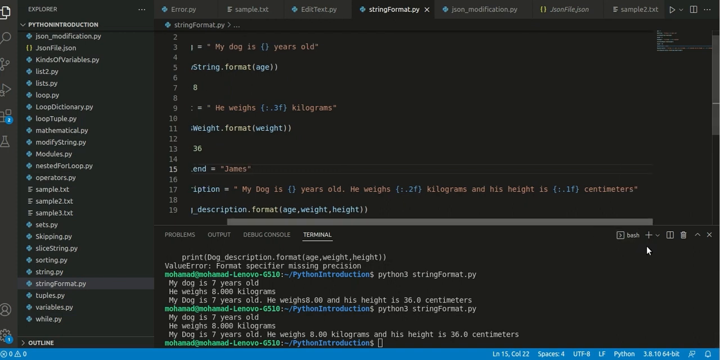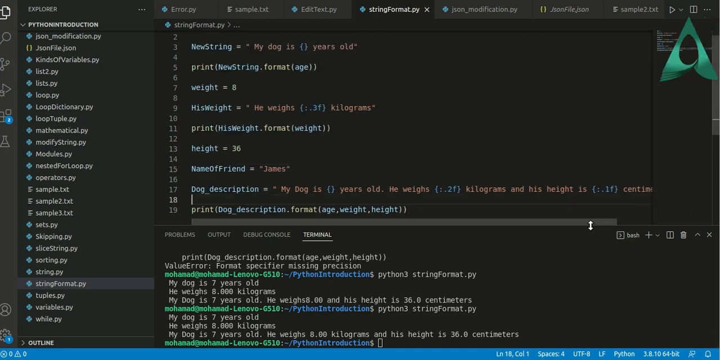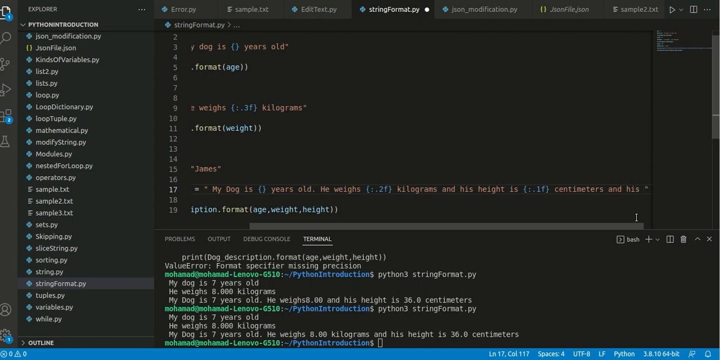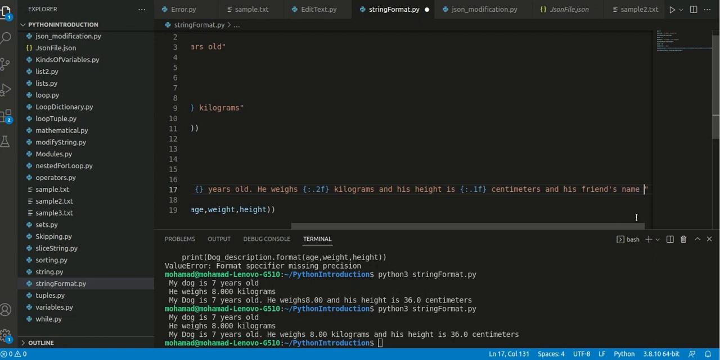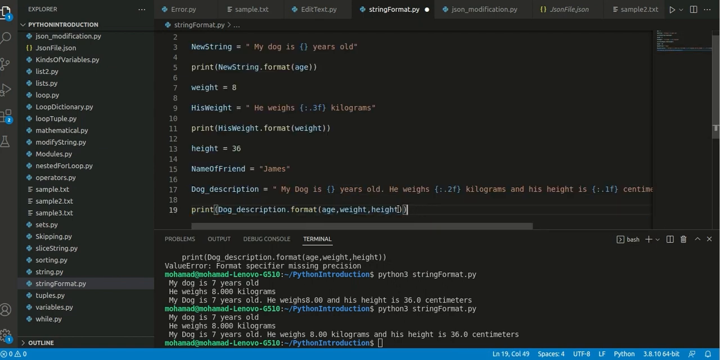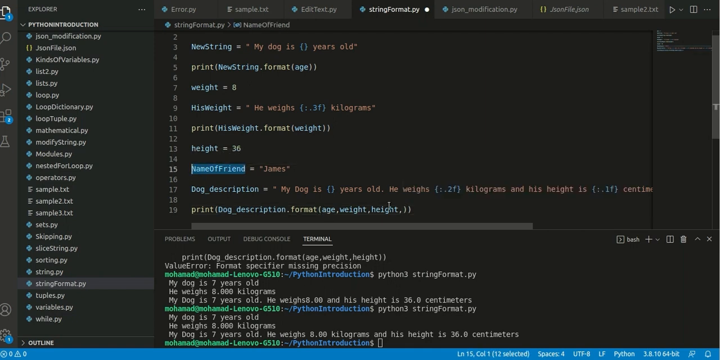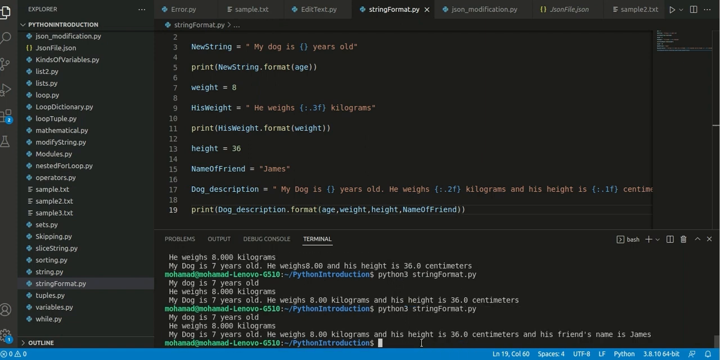So I can add and his friend's name is, then here I can also add the friend's name here inside of the parentheses. If I do that and run the function one more time, you can see that his friend's name is James.